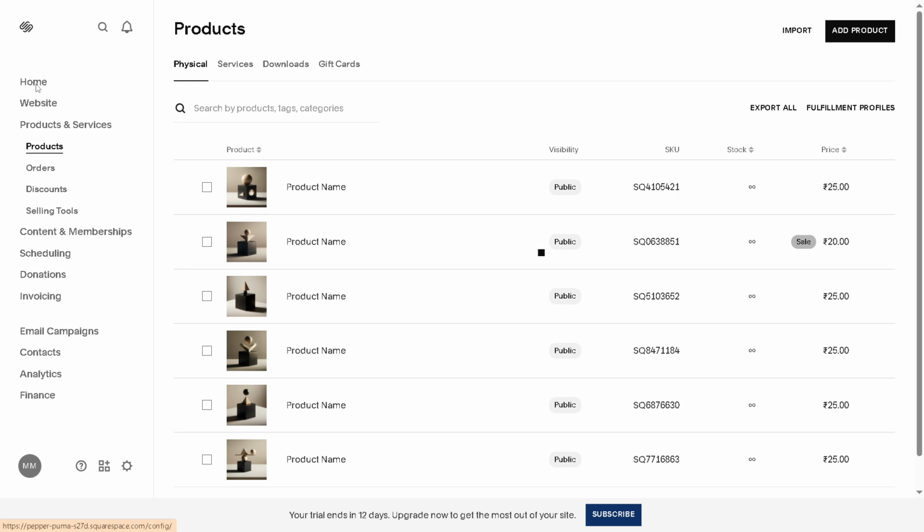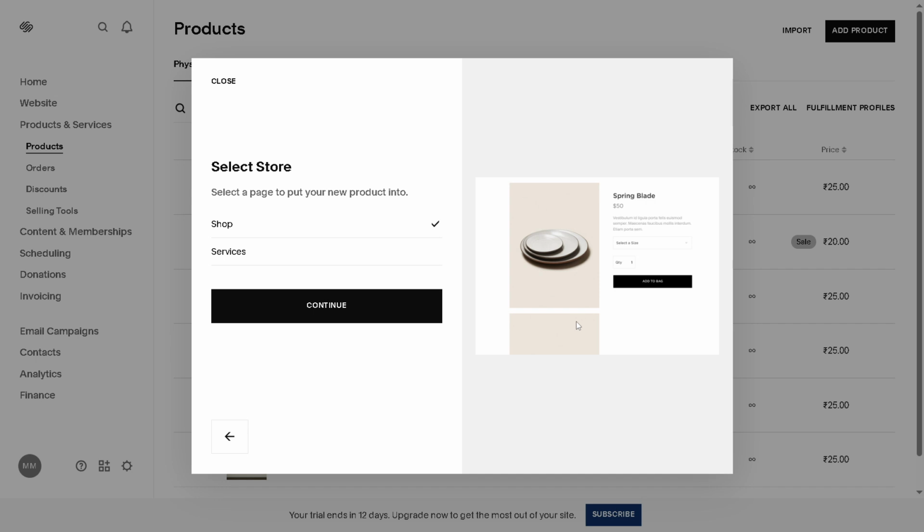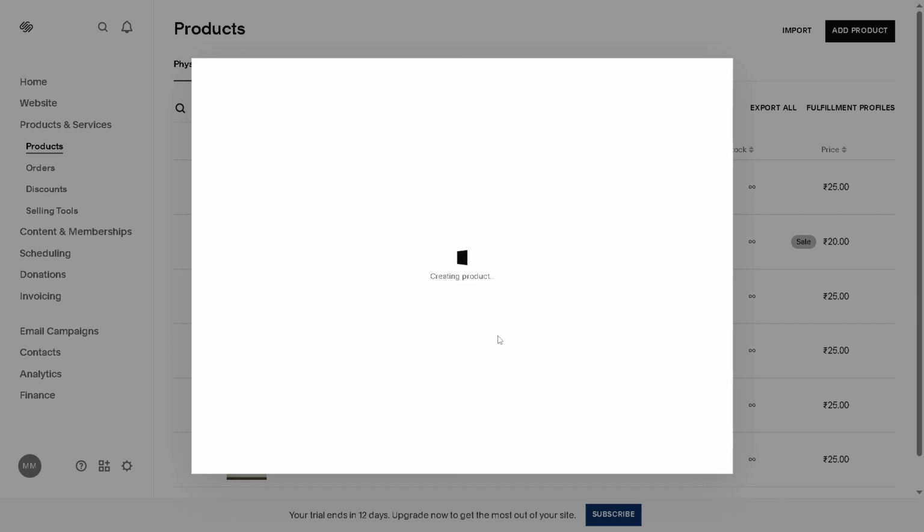Now, let's switch gears and talk about selling digital products with Squarespace. For digital products, find and click the Download option. Fill in all relevant information for your digital product, using steps similar to those for physical products. Again, choose between Shop or Services, and click Continue.